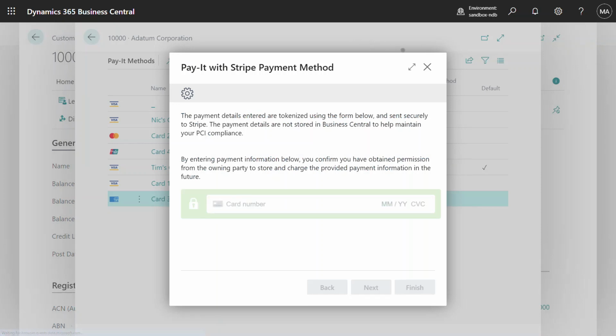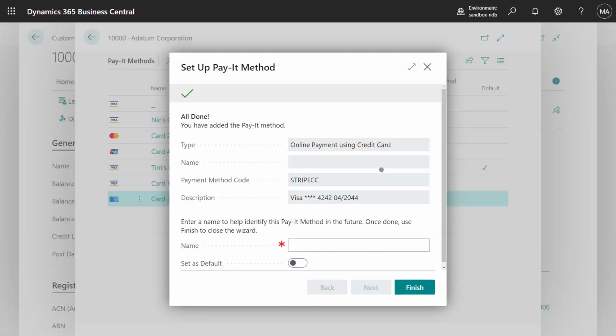You'll be presented a page that describes the PCI compliance, and it's important to note that Pay It does not store any raw data of the card itself. Let's enter in a card number. And that's it. You've now saved a credit card. We'll give it a name so you're able to distinguish it from the other methods. We'll call it James's card.